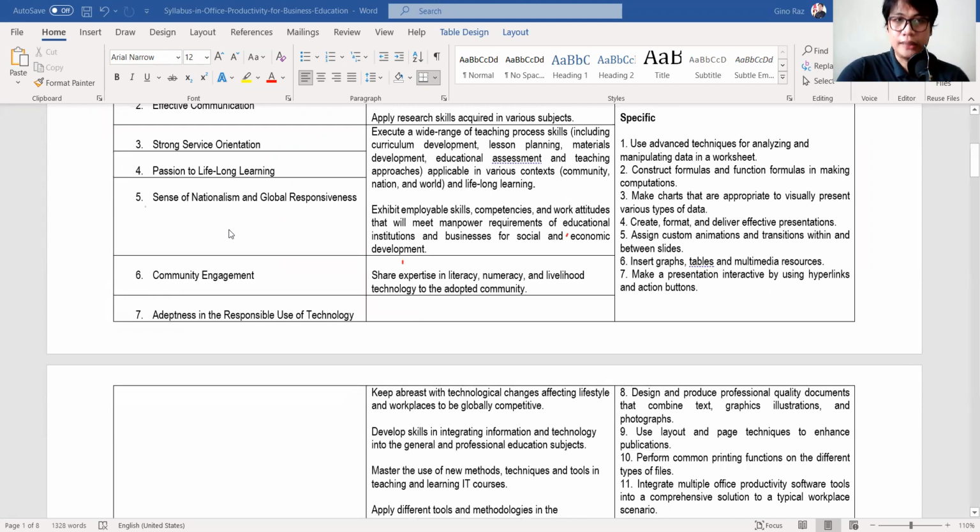Okay, sense of nationalism and global responsiveness. So exhibit employable skills, competencies, not just nationally but internationally. Okay, should be. There's a lot of opportunity abroad, especially for teachers, given the pandemic time. And tayo ang pinaka-in-demand na teacher sa buong mundo because we are fluent in English. And the labor force in the Philippines is very cheap. That's why everyone is going here. Global responsiveness. Then community engagement.